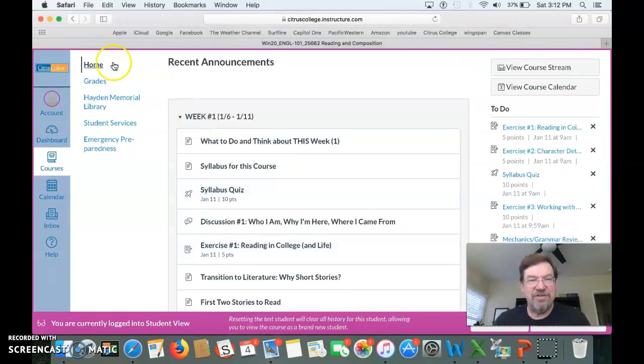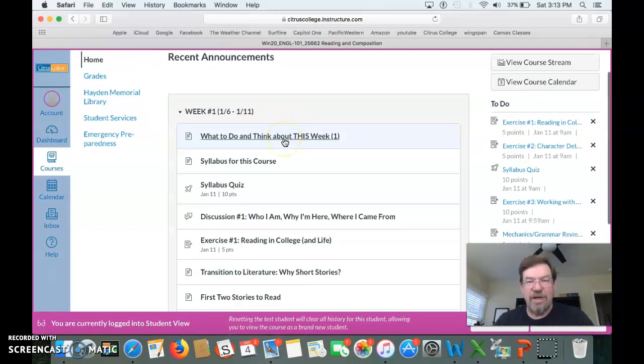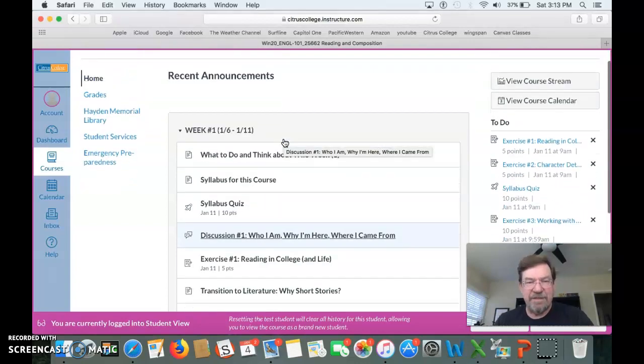Basically, you have a very short menu bar over here on the left. I took out most of the stuff that's on there because it's mostly just confusing, adding a lot of extraneous options which we don't need. You can always check your grades. You can connect to the library, connect to student services, etc. The course itself is going to run here in this main page right here.